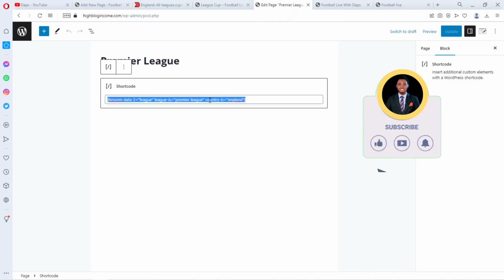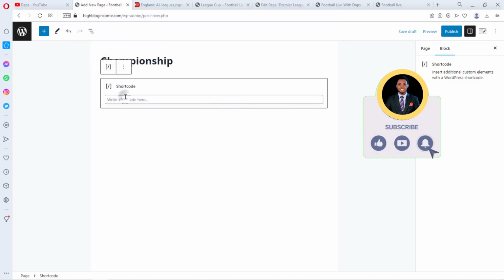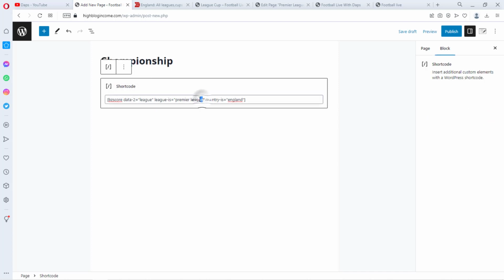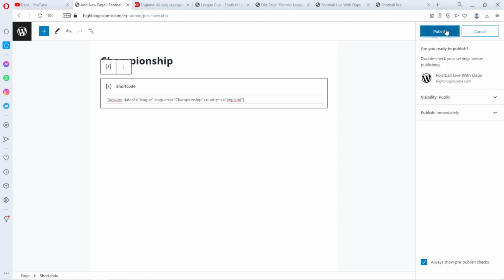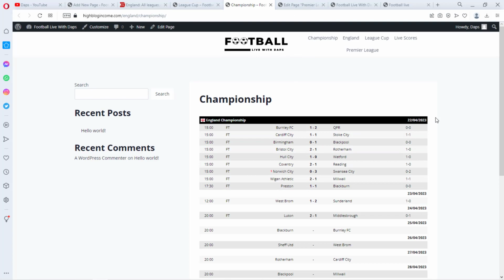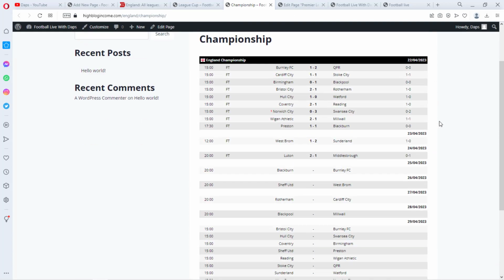Let me copy my short code again, then let's come back here and paste this short code here, and let's copy the Championship and paste it here. Then let's publish this page and view this page in a new tab. So as you can see, we have Championship here already.